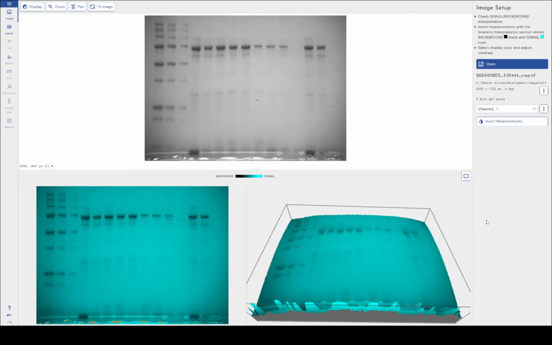So, as I mentioned, I picked this image very specifically because there are quite a few things wrong with it that we can use the unique tools within Phoretix 1D to accommodate for, to ensure that you can still get good quality data even out of poor quality images.